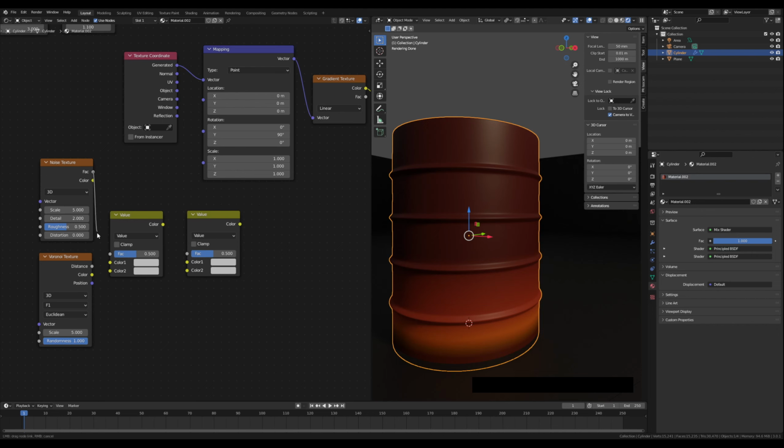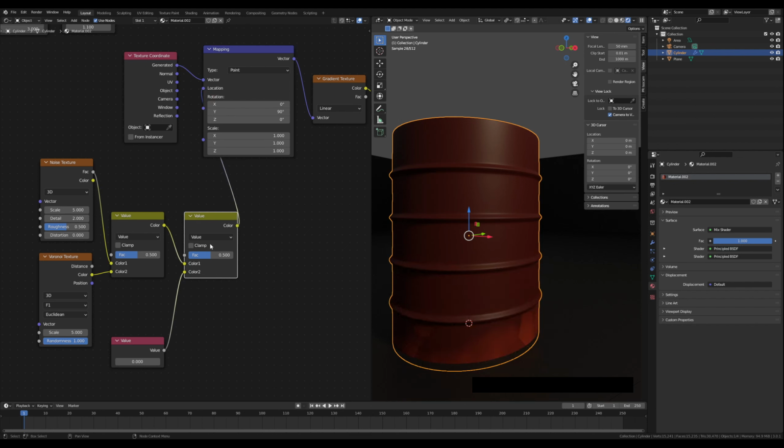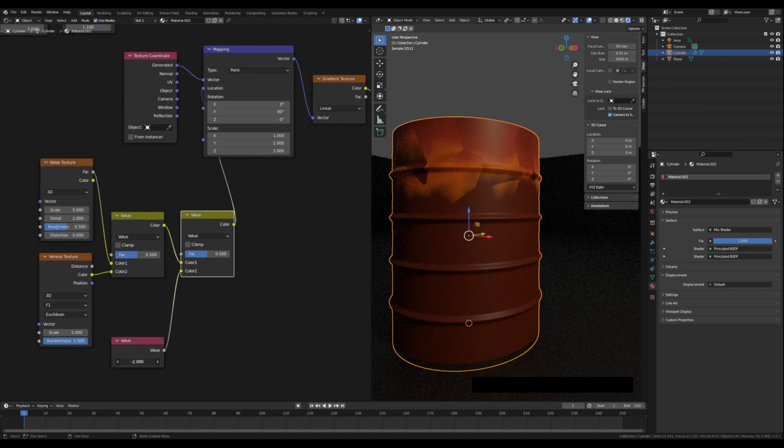Now we can connect factor to color 1 and color to color 2. Okay, this we will connect to our color 1 and we can search for value, okay, and this value will connect to color 2. Okay, these two textures, Voronoi and noise texture, will be mixing together, and then in color 1 they will meet and value will control color 2, and this mix we will connect to our location. Okay, and now you can see something showed. So if we move it, you can see it changing.